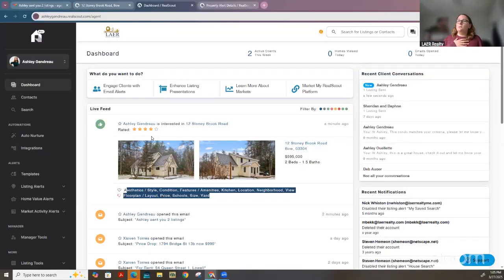So what I told my clients is that if they rate a property 3 or more stars, and they like 90 to 95% of the amenities and the features, if we haven't already talked about going to the showing or going to the open house, I'm going to call them and say, hey, I saw on 12 Stony Brook, you liked 95% of the features, you rated it 4 out of 5 stars. When do you want to see it? Do you want to go to the open house, or do you want us to schedule a private showing to go and see it? So that way you're setting the expectation for your clients.